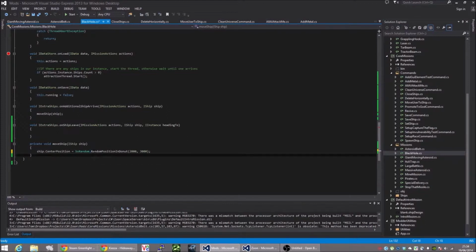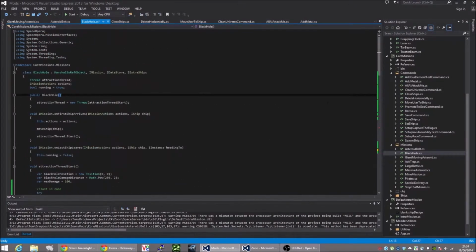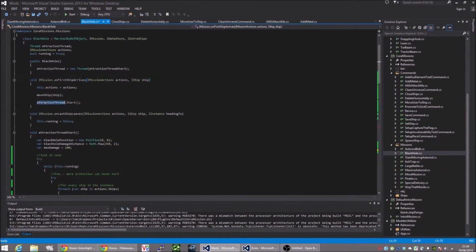It does a random position donut. So it basically says anywhere between 2,000 and 3,000 squares away from the black hole. Now a square is actually 20. I know it sounds weird, but it is for some reason 20. So back here again, we then start up the attraction thread.